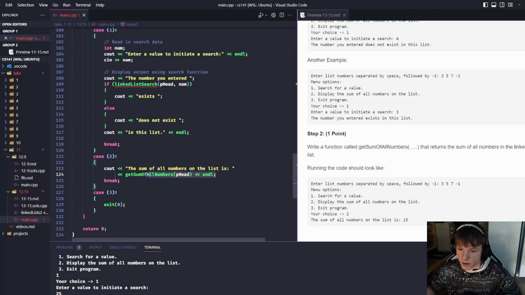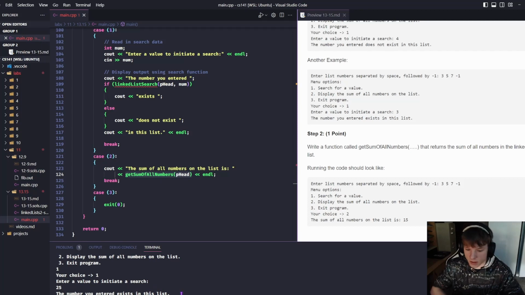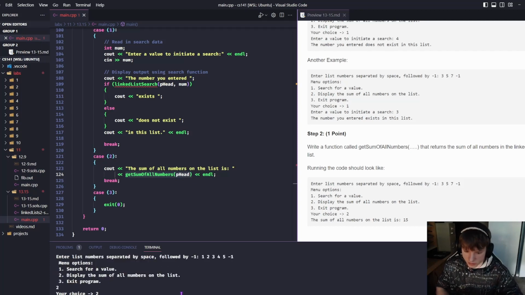All we're doing here is saying, okay, our output says that the sum of all numbers on this list is colon space and then our value. So we can just have a print statement that does that, and then redirect the return value of our get sum of all numbers function into that print statement, and then just finish with a new line. If we test that one out, we can do something easy where we can verify the sum. If we just do 1, 2, 3, 4, 5, and then display the sum, you can see that the sum of all numbers on this list is in fact 15, and we know that 1 plus 2 plus 3 plus 4 plus 5 is obviously 15.